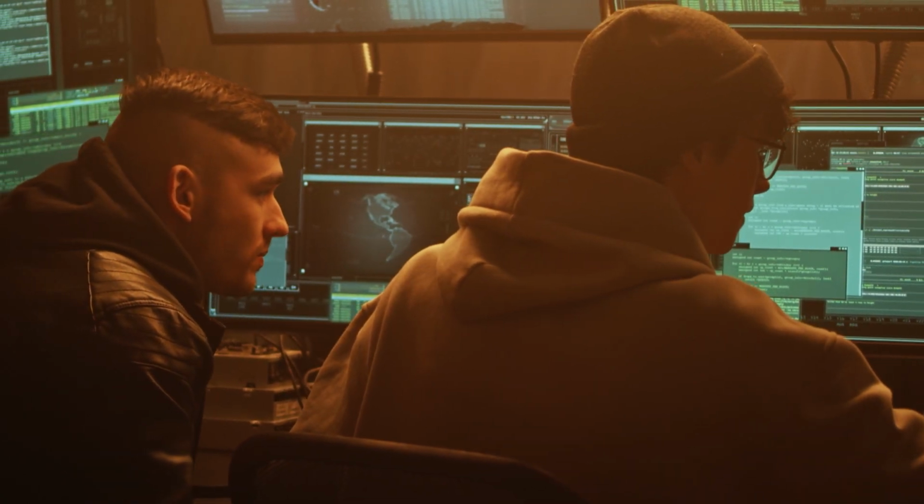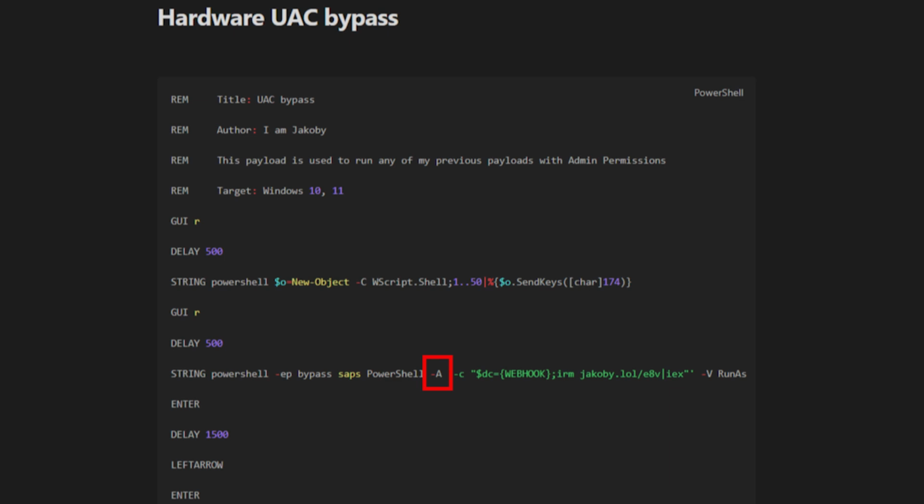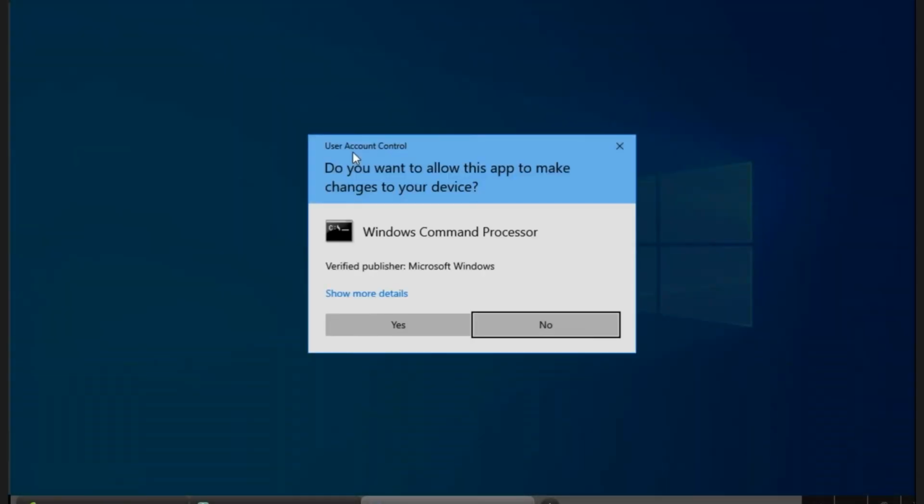So when we open the second window, we need to pass it some arguments. The argument we're going to pass it is a command. The command itself is just going to be you calling one of the regular payloads like normal and supplying your webhook. Then we will use the verb RunAs to actually open that second window with elevated permissions. From here, the UAC prompt window will open up.